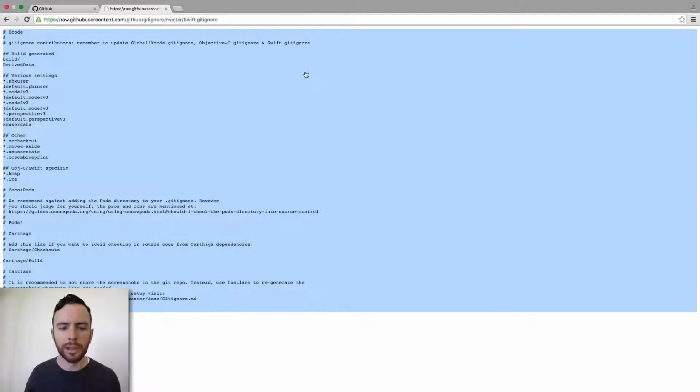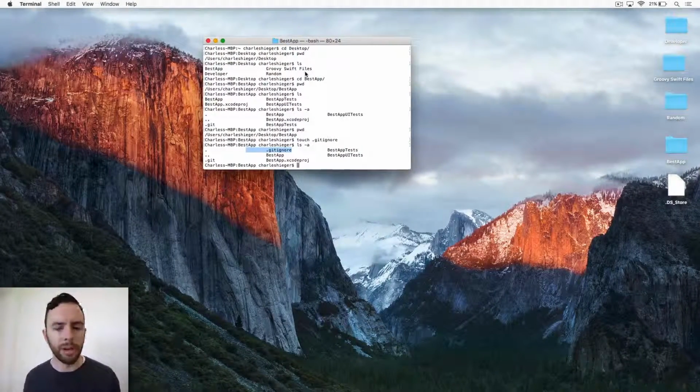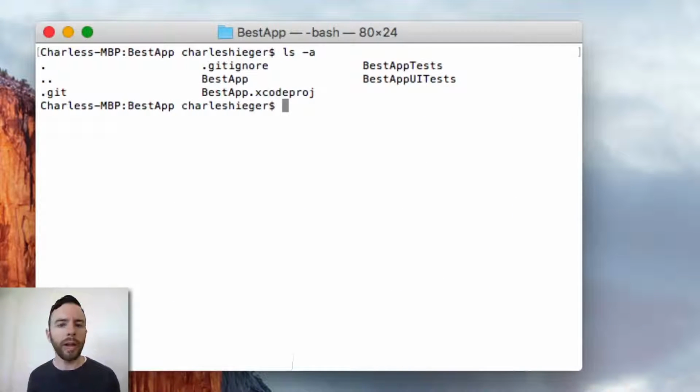Now let's go back to terminal. Now that we have the files copied in our clipboard, let's open our .gitignore file. To open a file or folder in a new Finder window, or with its default application, you can use the command open and then type the file name.